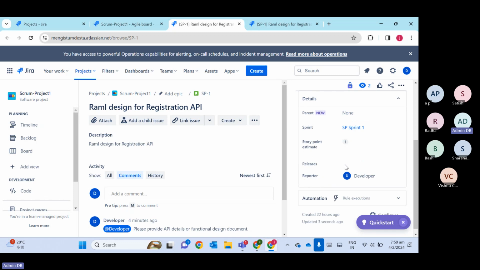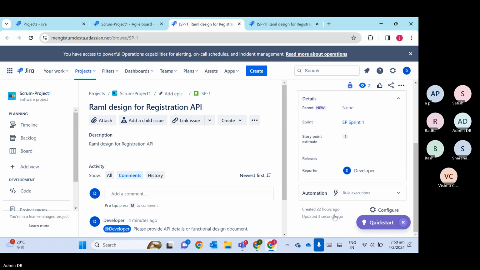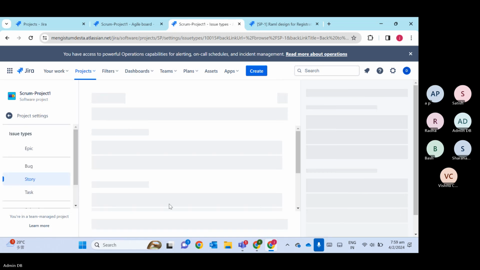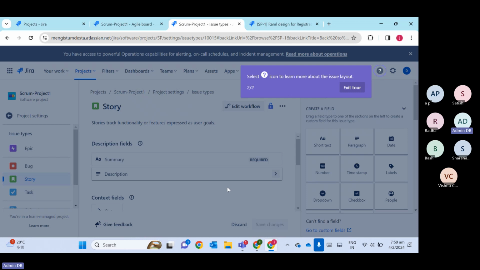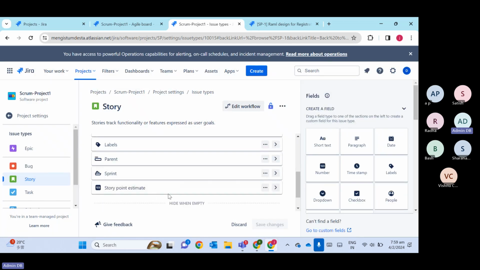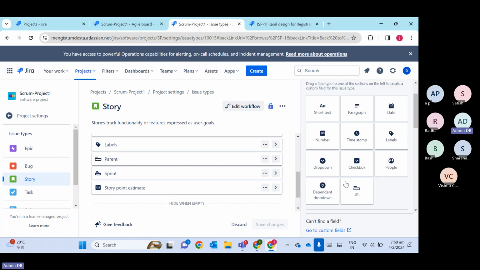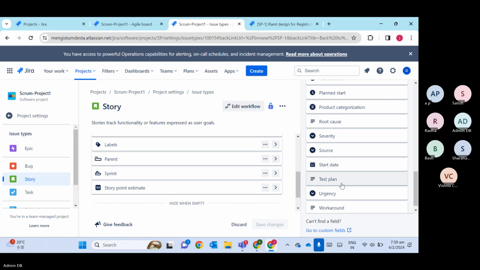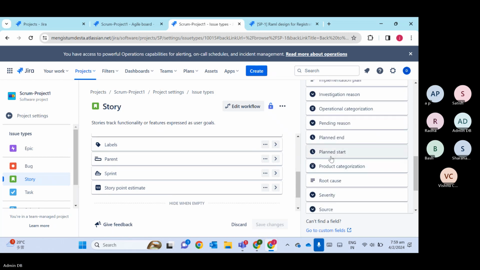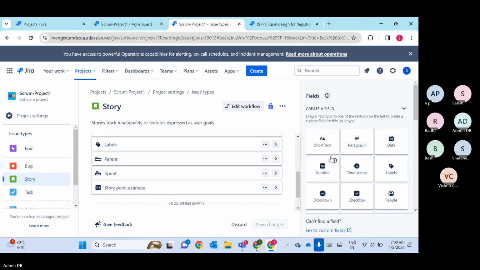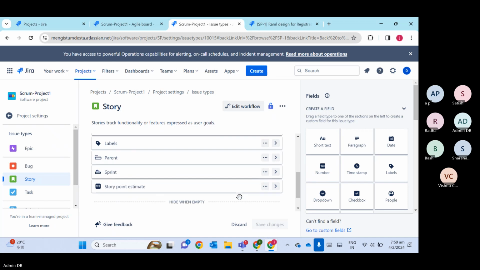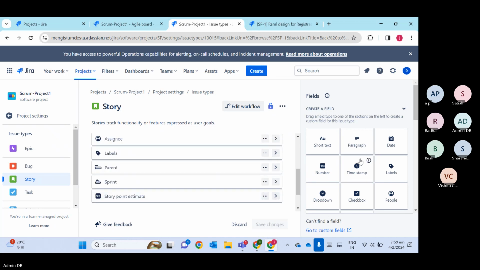Release-wise, you can add which release it is connected with. In the configuration part, if you want to add something additional, like hours, how many hours you already worked there, that kind of thing you can add. That should be available somewhere. It should be timestamp.